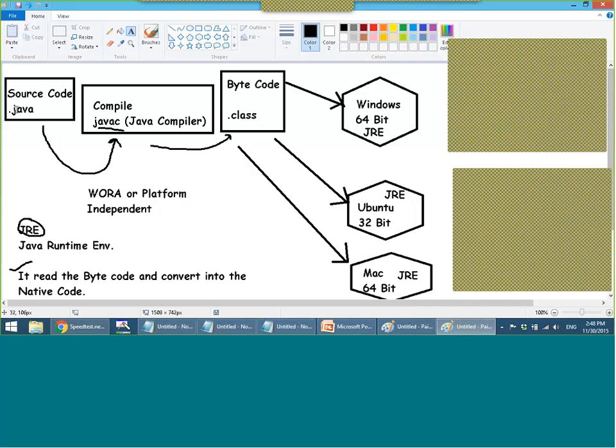There is a question: is bytecode high level code? No, bytecode is not high level code. Your source code is high level code. Bytecode is an intermediate code, which is not native code and not source code. In other programming languages, when you write source code and compile it, it is converted directly into machine code. But in Java, it is converted into intermediate code, and then the intermediate code is transformed into the native code.